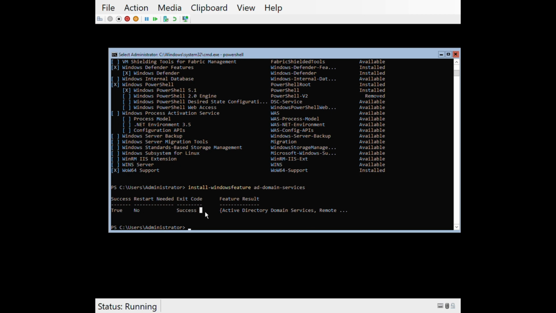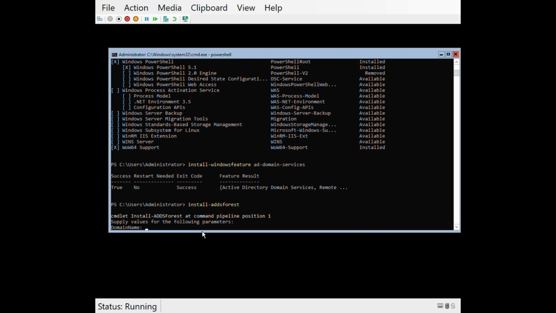Alright, so that was installed successfully. So now that we have that installed, what I want to do is install a new AD domain services for us. This has quite a few flags that I can attach to it afterwards, but I'm going to let it do pretty much the default settings for the most part. So I'm going to just run that command as is.